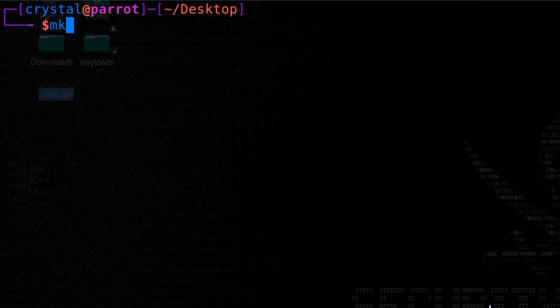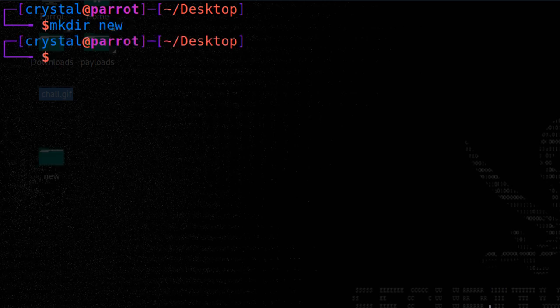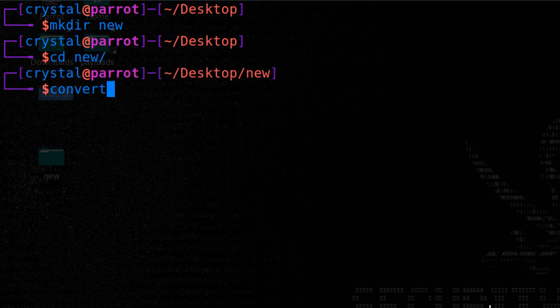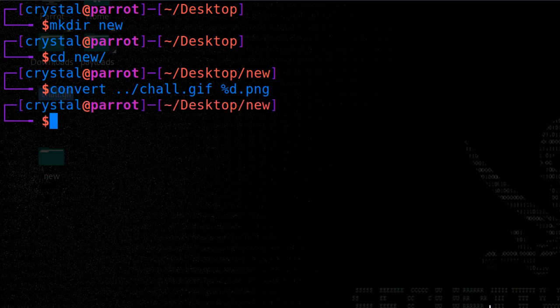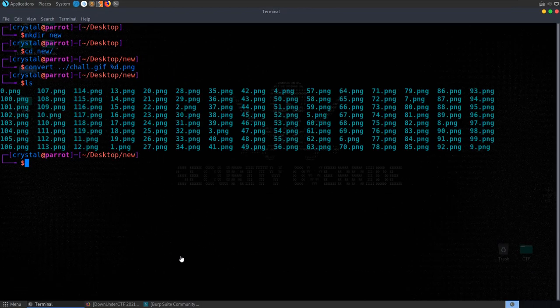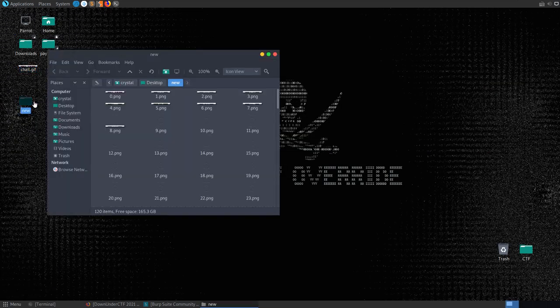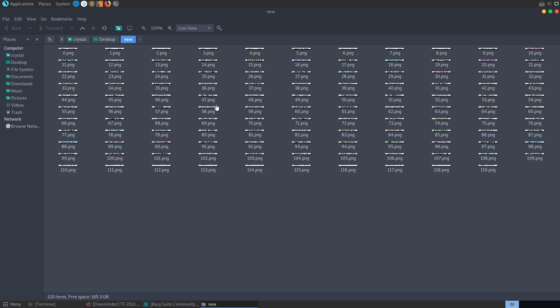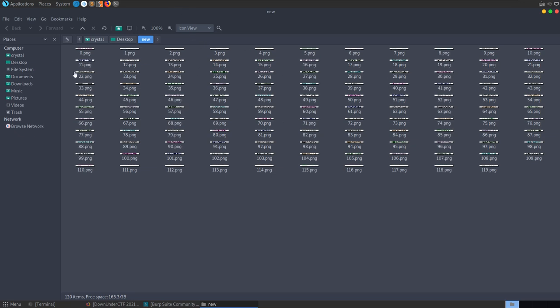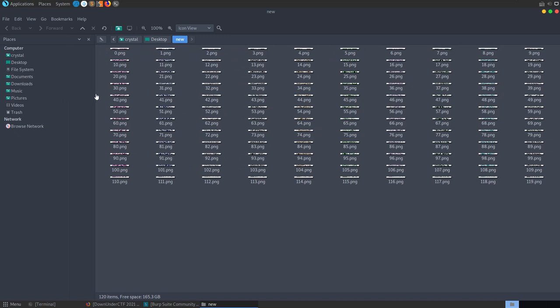First of all, we'll make a new directory because things are going to get a bit messy when we've got a lot of frames. So we'll create a new directory and go in there and convert our challenge GIF into, and then we can do %d.png. And now if we try and list the files, we can see that we've got plenty of images in here. Let's go and have a look at it in folder form.